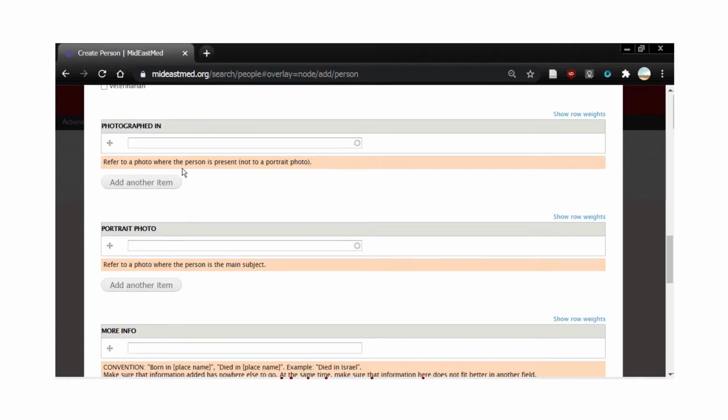The next two fields reference photographs. Note that there are two different kinds of photos. The first kind is a joint picture in which there are several people, or a picture of a place where our person appears. Again, this is a closed list, so if the photo doesn't yet exist in the database, you have to add it, and then choose it from the updated list. In this way, the person is linked to the photo.